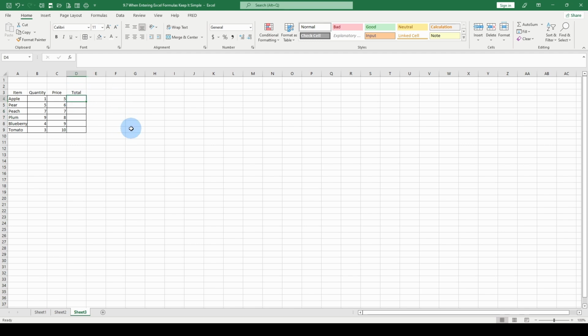calculate this manually. We can start this off. Always remember, start with an equal sign and a parenthesis. We're just going to point to B4, and that represents B4. We want to hit an asterisk sign because we want to multiply that. We want to take quantity times price, and we want to point to C4. Close this off with parentheses, and we have a 5. All we did is we took 5 times 1, and we have a total of 5.